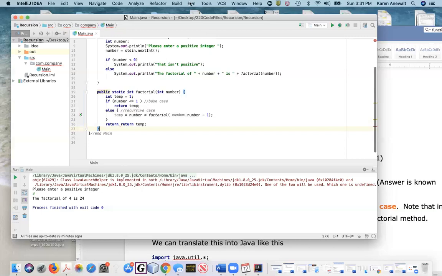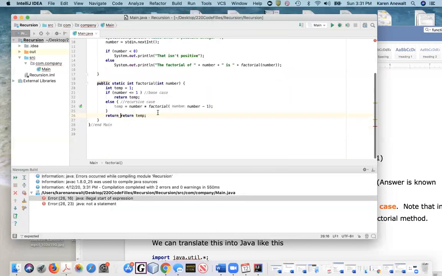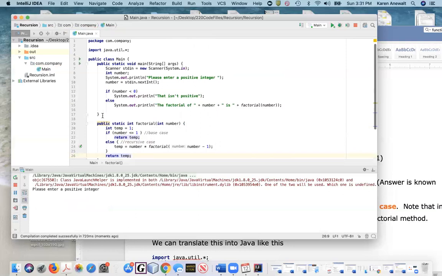Let's go ahead and run this to see if we get the right results. Make sure I did it right. Oh, I got 2 statements in here that are returns. I don't know how I did that. All right, so enter a positive integer. So we want to pick something kind of small so that we can test it in our heads. So let's do 4. So the factorial of 4 is 4 times 3 times 2 times 1.